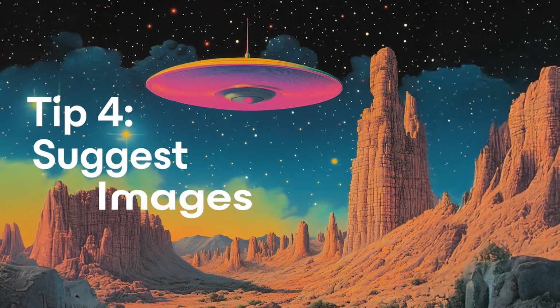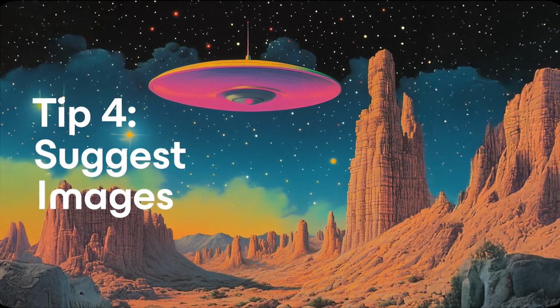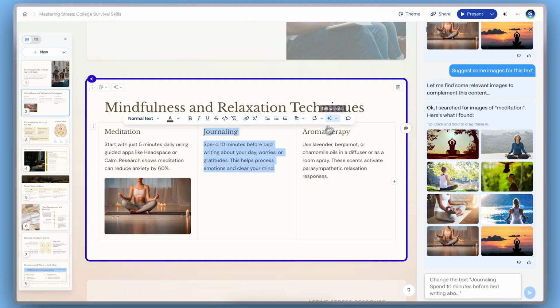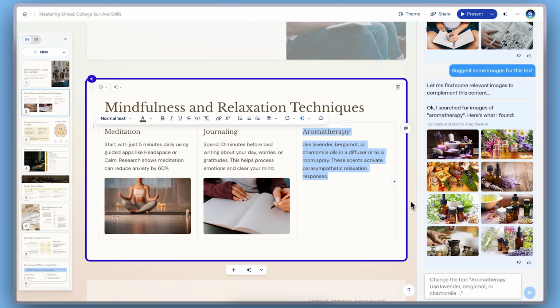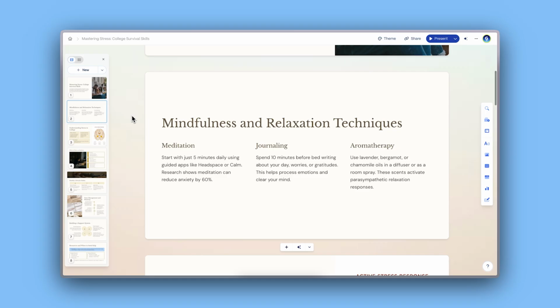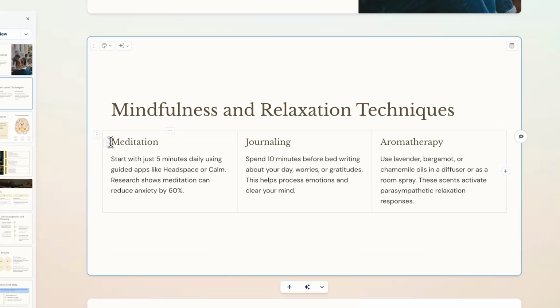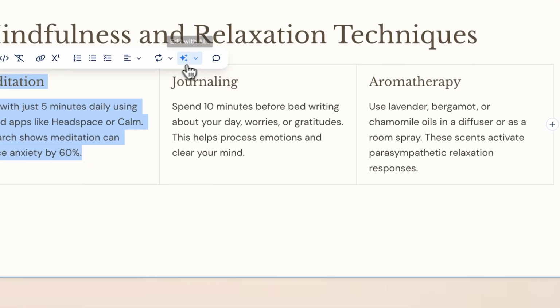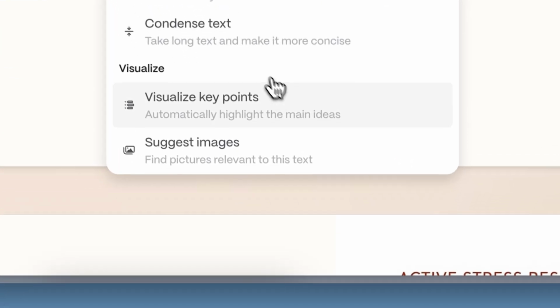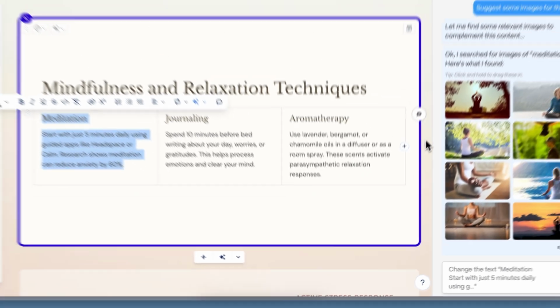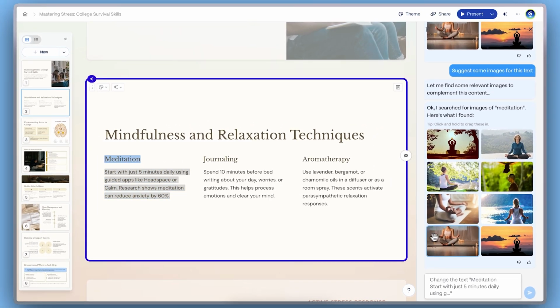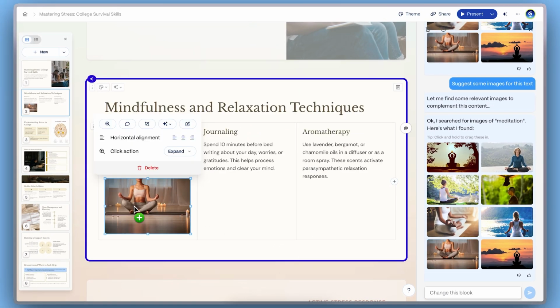Tip 4. Suggest images. Here is how to find the perfect images to illustrate a specific section of your content. First, highlight the text you want to visualize and click Edit with AI. Then choose Suggest Images. Gamma will recommend a series of images to complement the specific content.